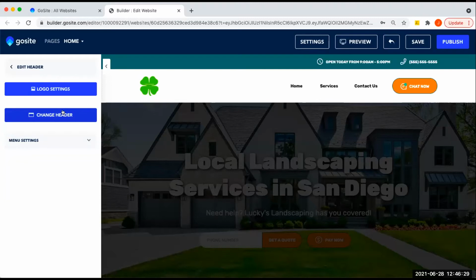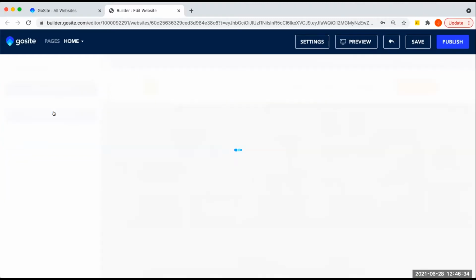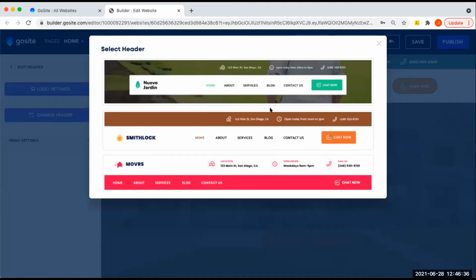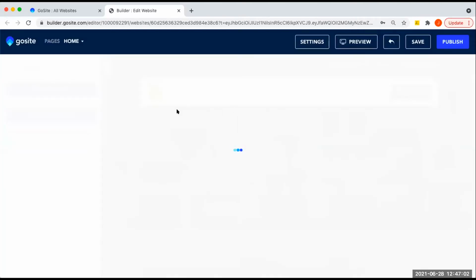Our headers and banners are template-based, so when you click Change Header, you will be presented with different options, all of which have the same information: a logo section, pages, address, hours of operation, contact information, and a Chat Now button. Once you've selected a header template, simply click on it.